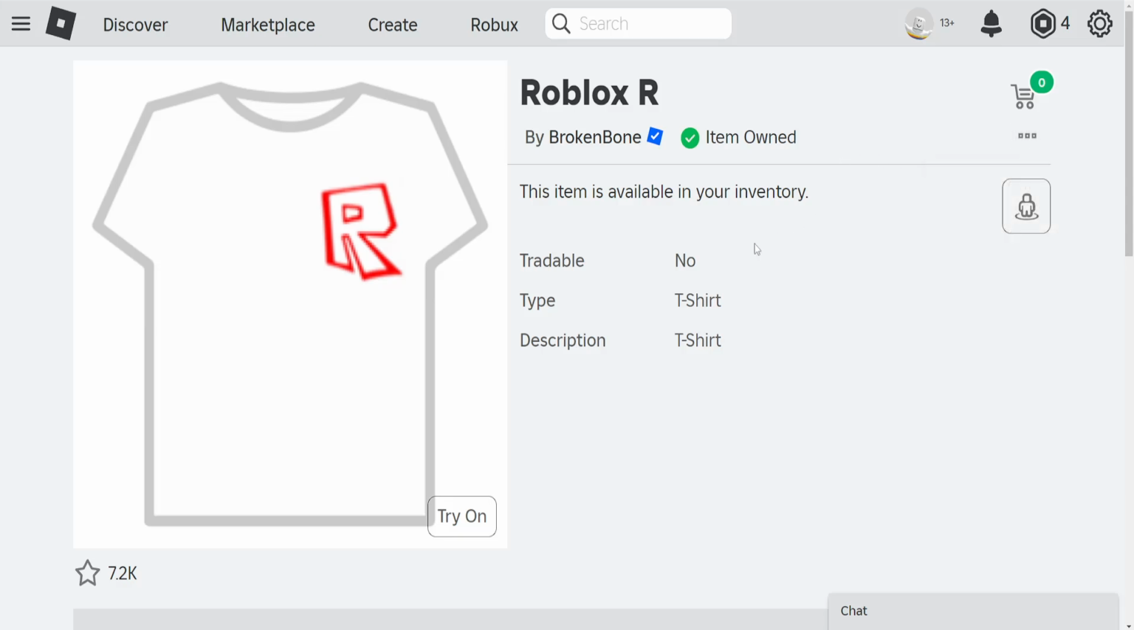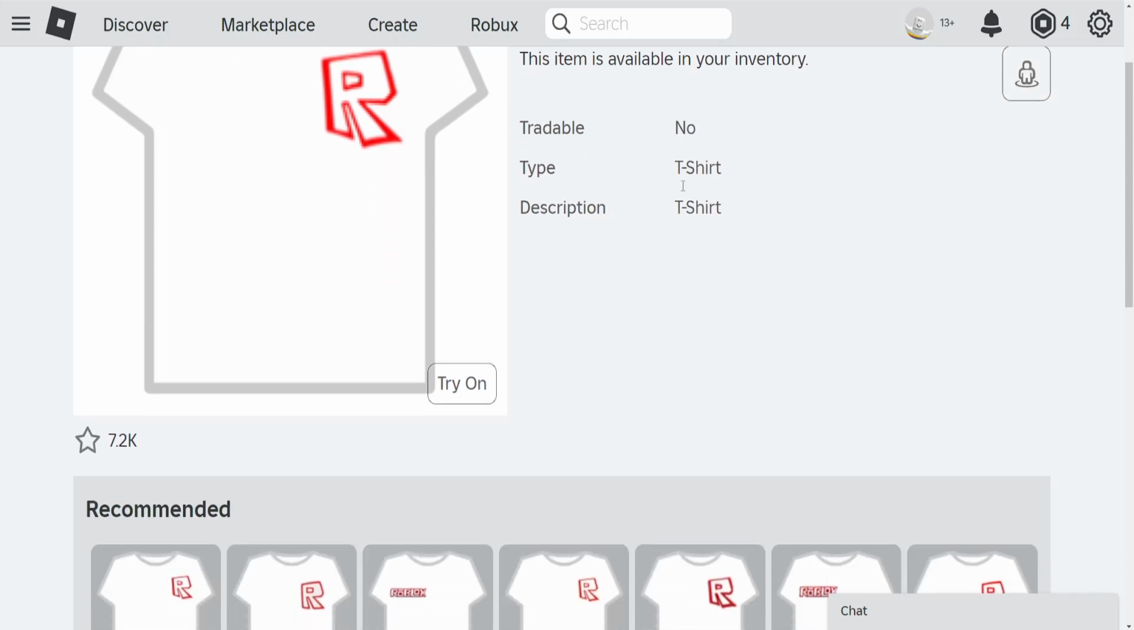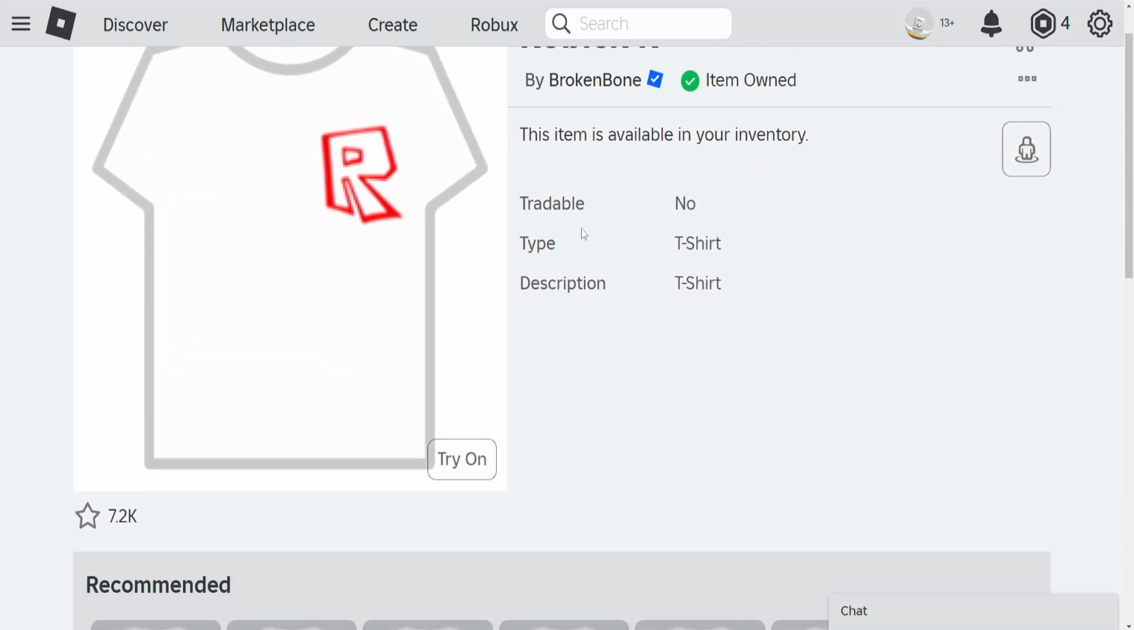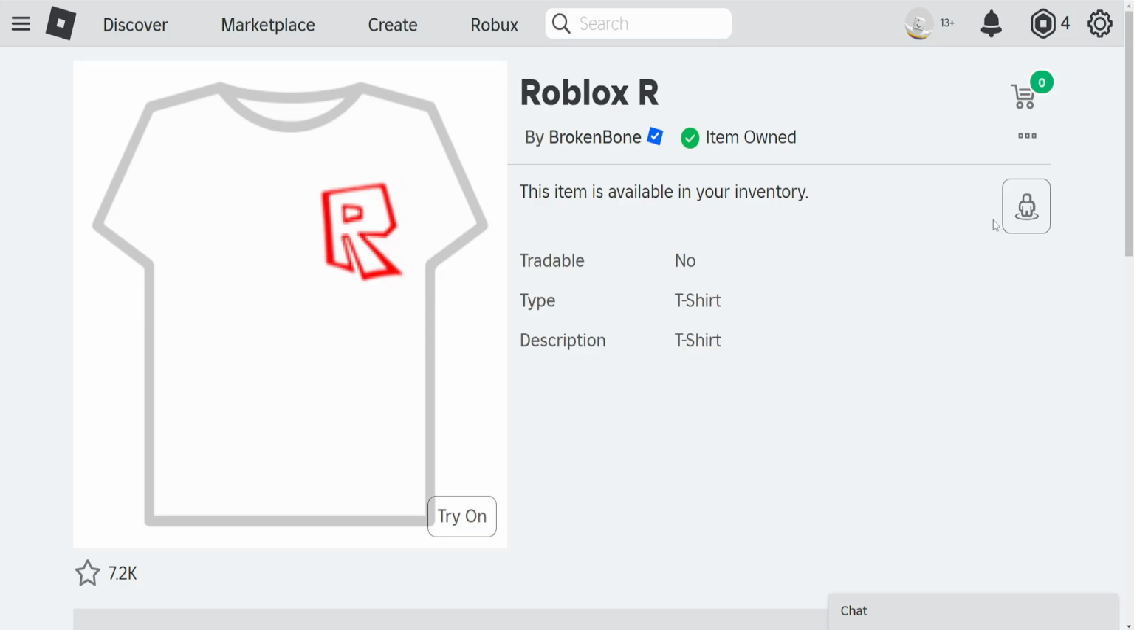If you click on it, it will ask you for a 30% cut. You have to set a Robux price for how much you want to sell it for, and after it's been sold, you will find the Robux in your balance. So that's basically how it works.